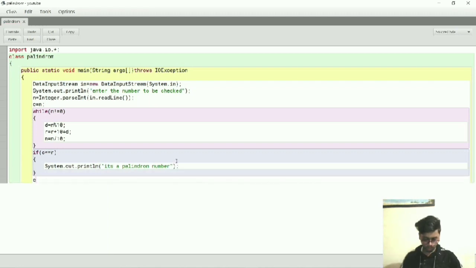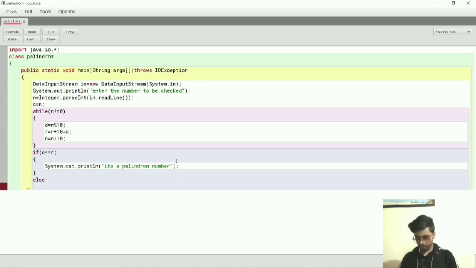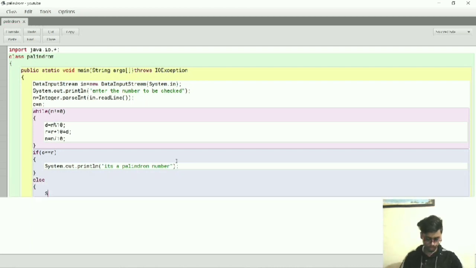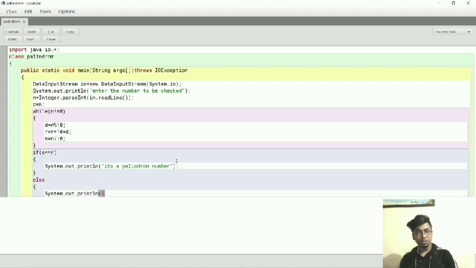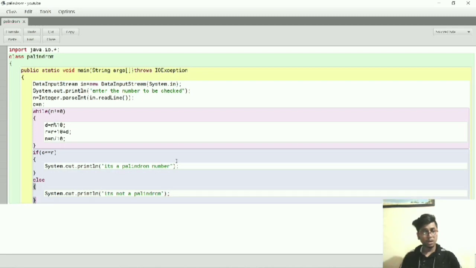Now, towards the if part, we would be using the else part as System.out.println: it's not a palindrome number. As if the condition states false, it's not a palindrome number. Now if part close, now the main close, now class.